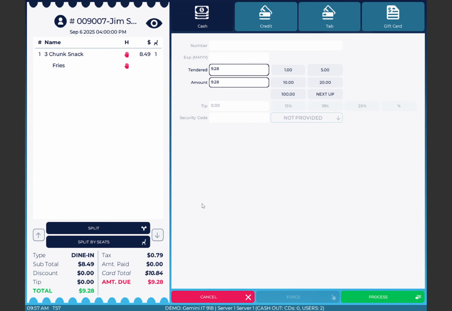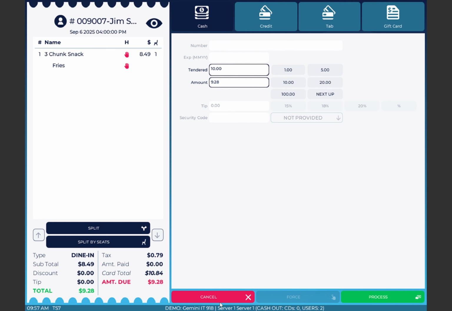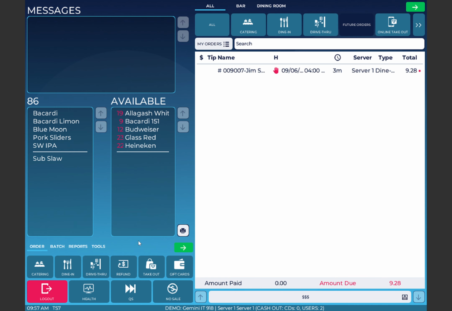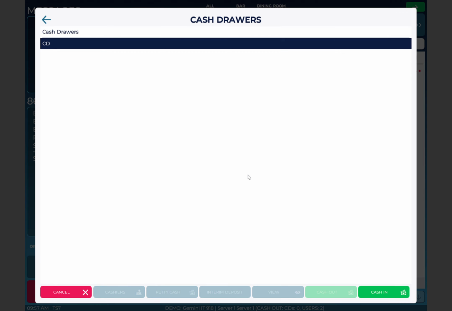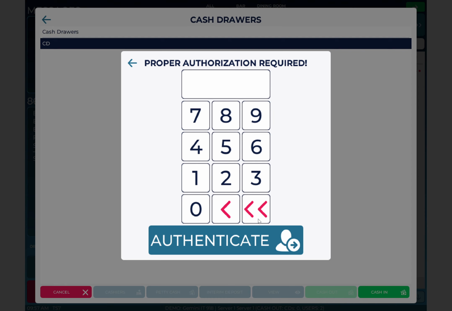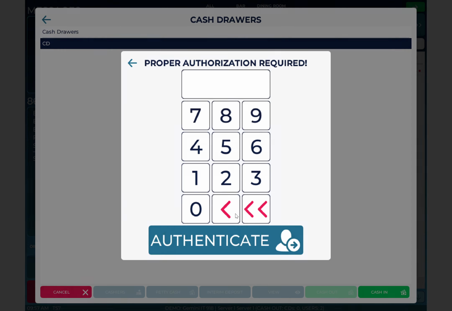I can say pay, and I'm going to take cash, and they're going to give me $10, and I need to cash in my cash drawer. So let me back out and cash in my cash drawer, do what I'm supposed to do as a good Tonic user. Let me go to cash management, go to cash drawers, cash in my cash drawer, yes, and I'm not going to count my cash. I'm going to key in my demo passcode here, and we'll cash in our cash drawer.